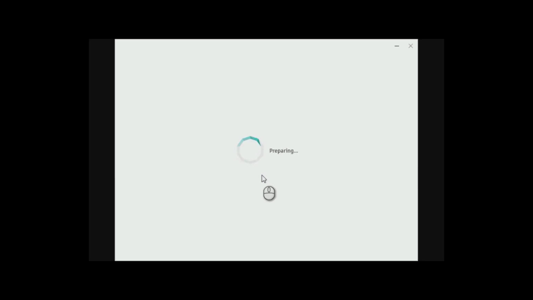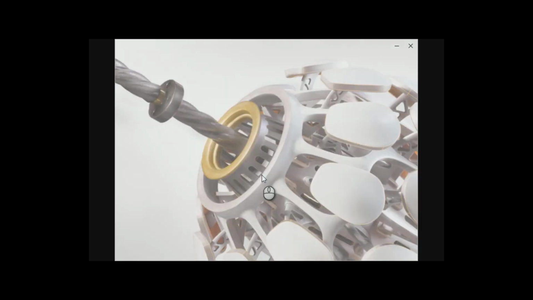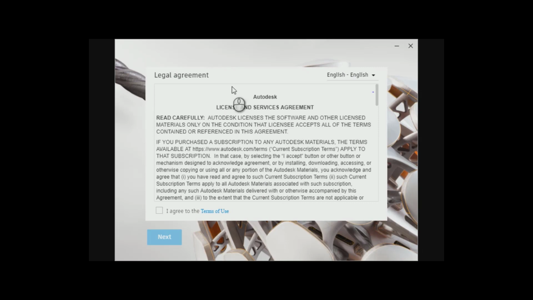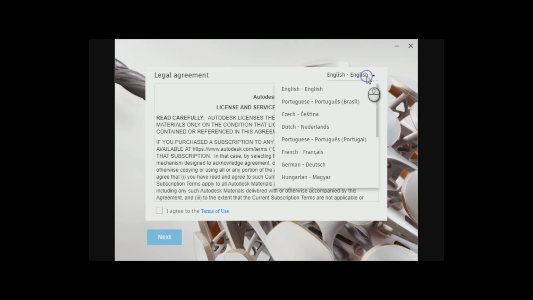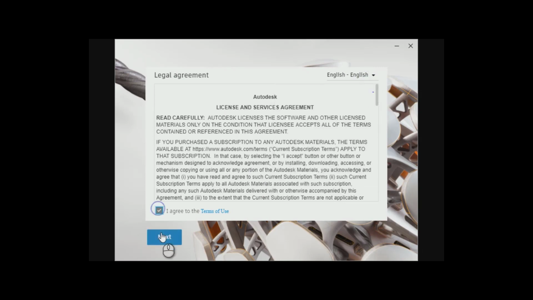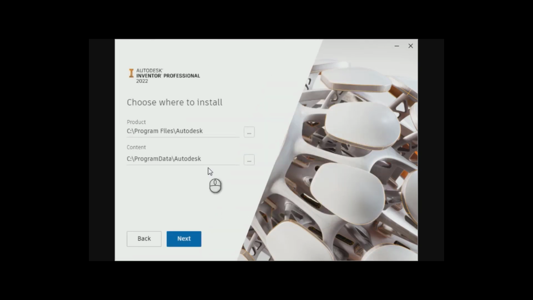So you'll see that when it does start to install, it looks a bit different. They've changed some of the screenshots. They've also sort of streamlined the process of installing it. Okay, so here we go, the legal agreement. You can obviously choose what language you want to install it in. I agree. Next, and then it's going to ask you where to install the product and the content.